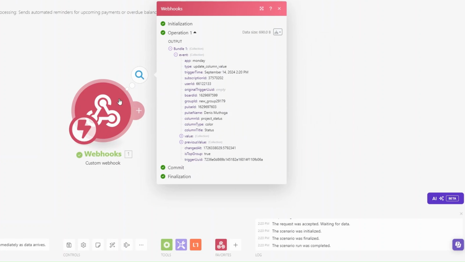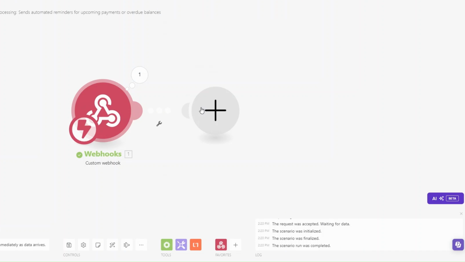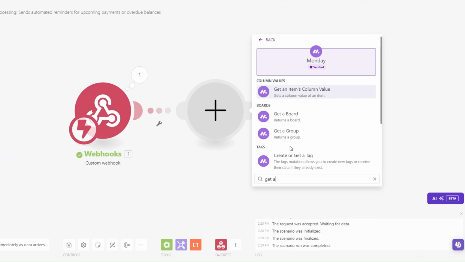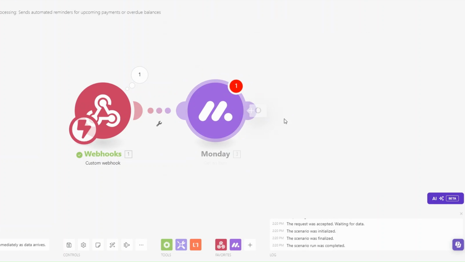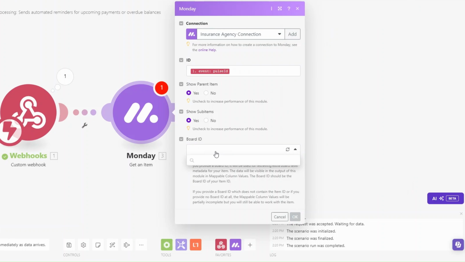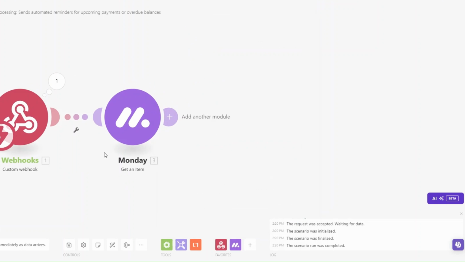You can see there's our webhook, and we are getting the specific client whose status we changed, but we're not getting their data. Now to get their data, on Monday, I'm going to search for get an item. Then click on get an item. For the ID, I'm going to the pulse ID. For the board ID, our board ID is going to be agency clients. Then I'll click on OK.